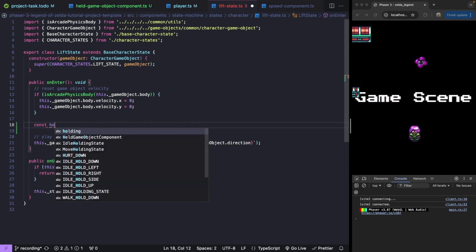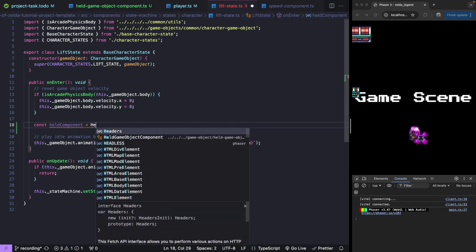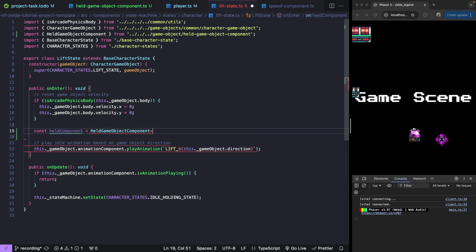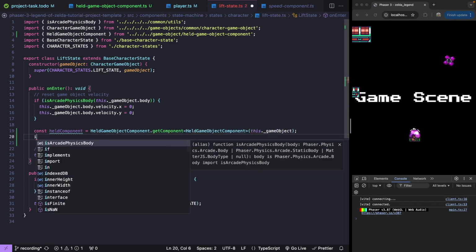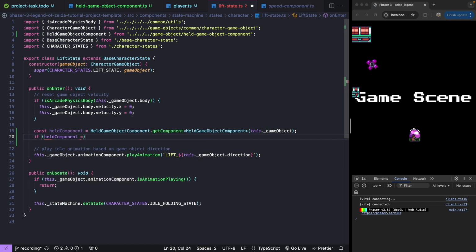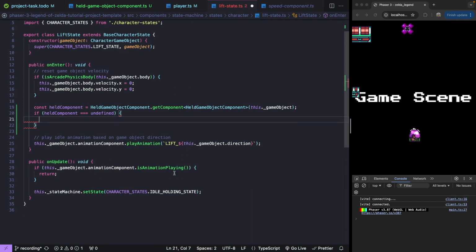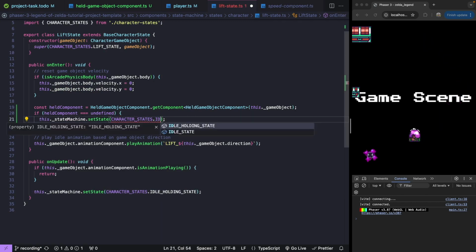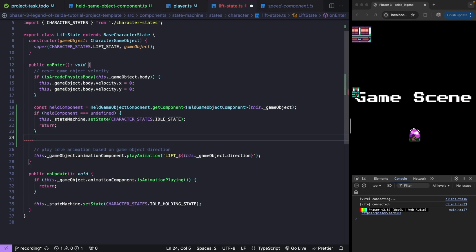So we'll do const, let's do our held component. Set that equal to our held game object component. Pass in our game object. And now we'll add in our safeguard. So if we don't have a held component, so if it's equal to undefined, then we just want to transition back to our idle state. So I'm just going to copy this here. We'll paste it. And we'll transition to idle. Then we'll return early. And so long as our game object has a held component, then we'll be able to lift up our game object.